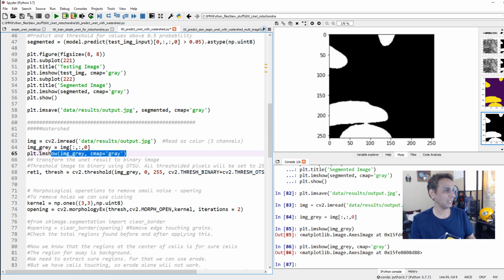Just to prove that we got our original image back after saving it and reading it as 3-channel and extracting only the 0-channel. No surprises there. Now let's go ahead and threshold this image. Right now it may not be, in this case it looks like it's thresholded, but let's go ahead and say, hey, perform an Otsu thresholding.